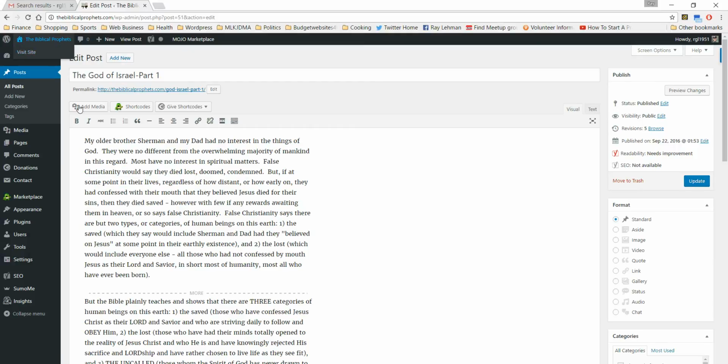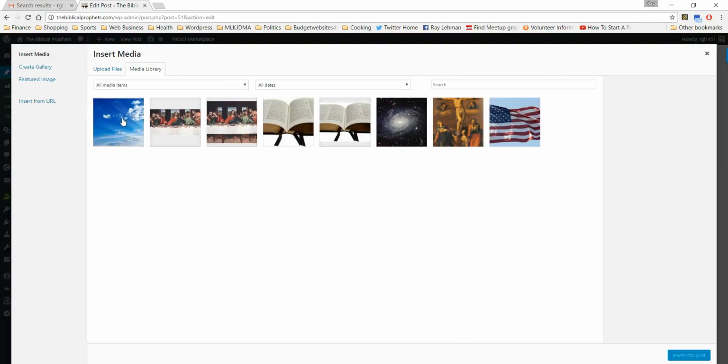Let's go back to the post itself where we want to add the picture. You'll notice that there's a piece here that says Add Media. So we'll click on Add Media. And these are some of the images that I've already pulled down to use on the website. You can see this was the Last Supper, and then this is the Last Supper that I made a different size to fit better on the website.